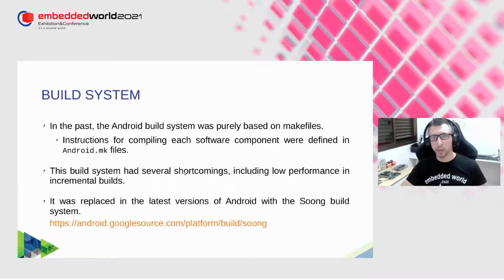The build system. Usually when we work with Linux, we have basically two options, right? Buildroot and Yocto. Those are the two main options. Google decided to implement a custom build system for Android. They started with simple makefiles, but after a while they decided to move to a more manageable build system, and they created their own that they called Soong.